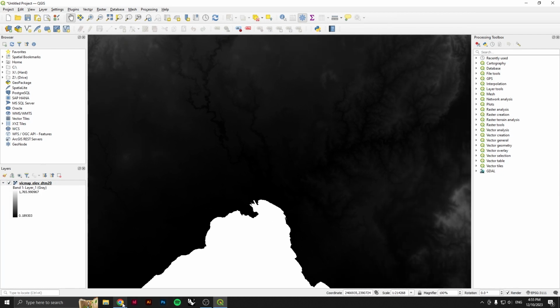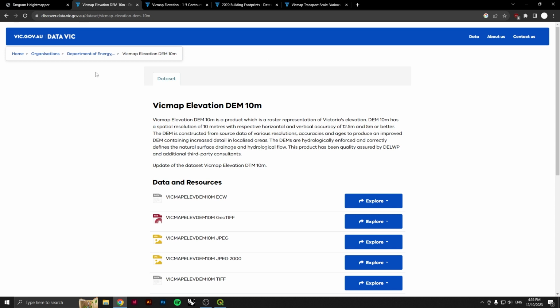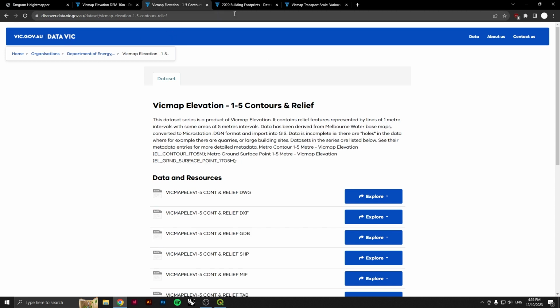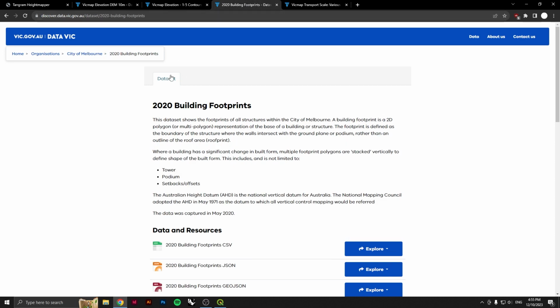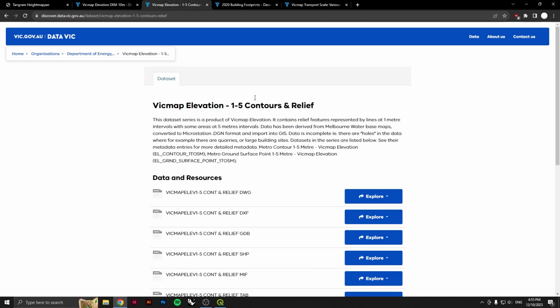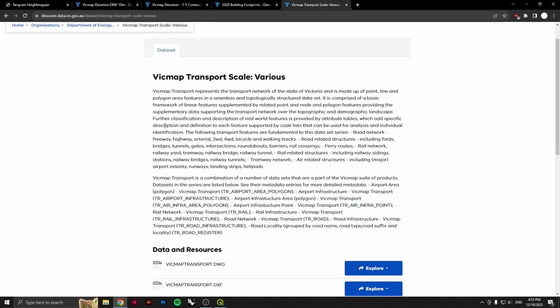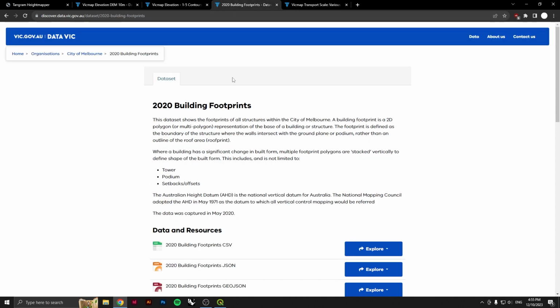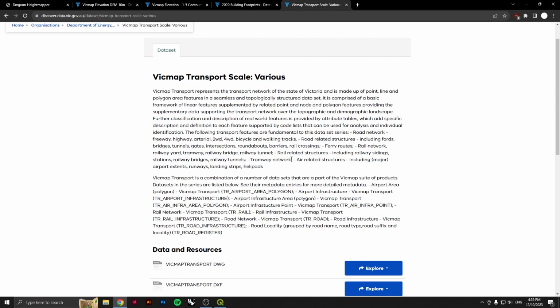The other thing that you can do with this, which is quite useful, is on the Data Victoria website you can download some additional data, such as building footprints. You can download contours, and you can also download stuff like transportation infrastructure. So these will be building footprints, like polygons that show the ground level of buildings, and then VicMap transport will be a bunch of different line data that shows different roads, railways, trams, all that sort of stuff, which can then be imported into QGIS as well.